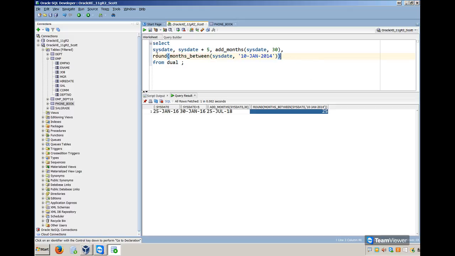Round was a general function we learned with the number functions. We are just using that here. So these are some of the very important functions. Now, let's say, for example, I'm going to introduce something called last day. Okay. So what is this month? Let's say what is the sysdate today, right? And what is the last day of this month?